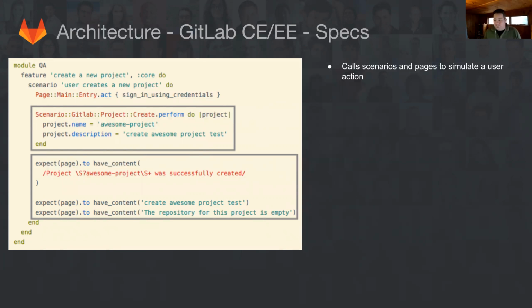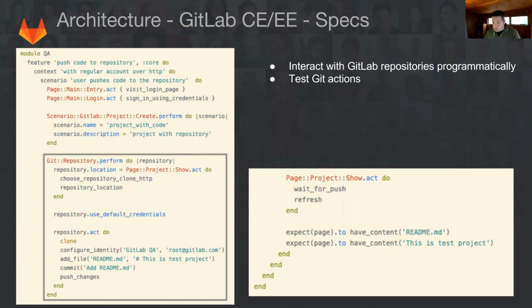We'll drop into another example of this one also. This is the push test. This will give an example of how you can automate interacting with the Git repository as well, because this is something else we want to test. We don't only interact through the web interface. So the non-highlighted code is exactly the same as the other code we've already been looking at, so I don't need to go over that again.